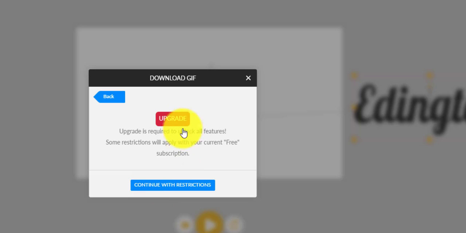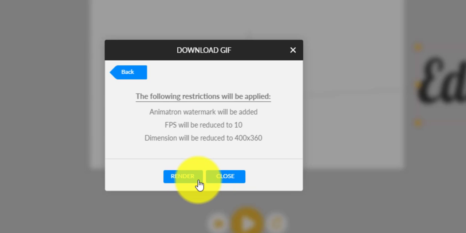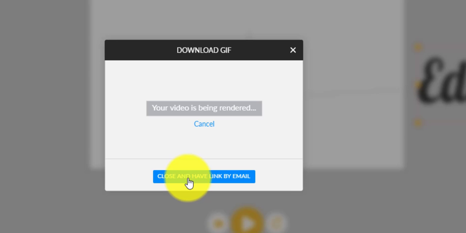Hit continue, and it will say upgrade. You do not need to upgrade, and some folks will probably raise their hand and say it won't let me. But if you read what it says, there are just some restrictions. So continue with restrictions, and it just says it only can be 10 seconds. That's why I kept telling you it could only be 10 seconds. And a watermark, and all those things are fine.